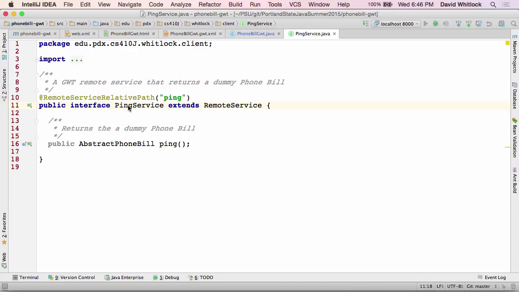So you have something called a PingService, which extends RemoteService. RemoteService is a GWT interface, and it's got one method called ping, which returns a PhoneBill. So this is what you have on the right, and this is, I guess, one more thing.